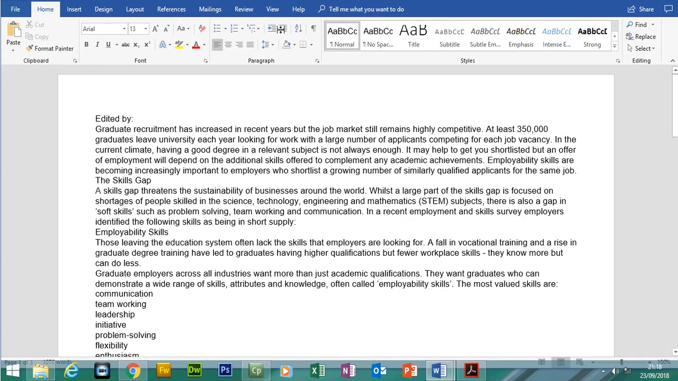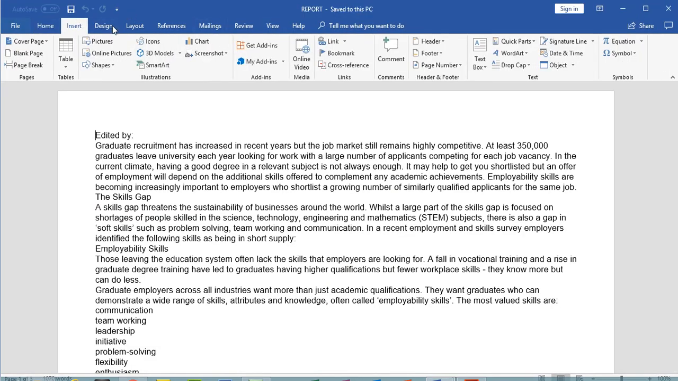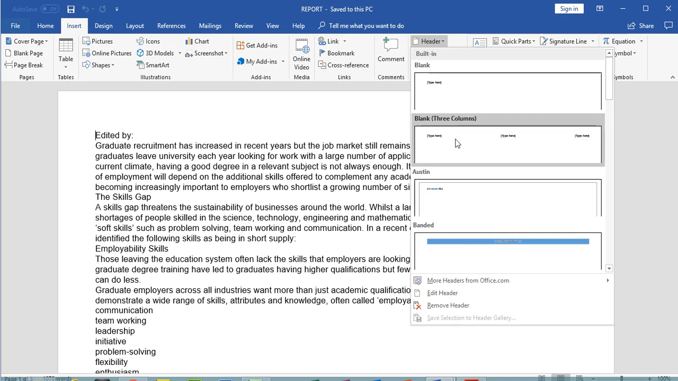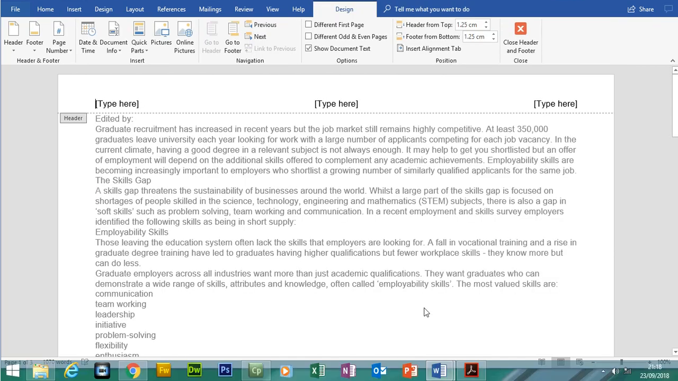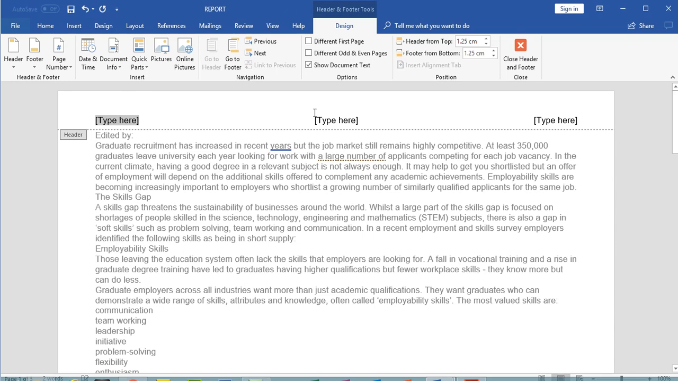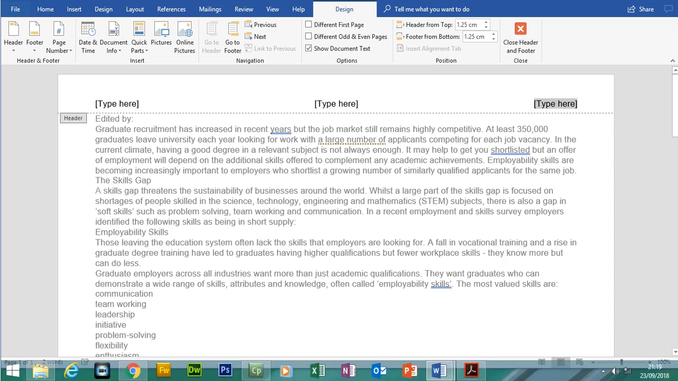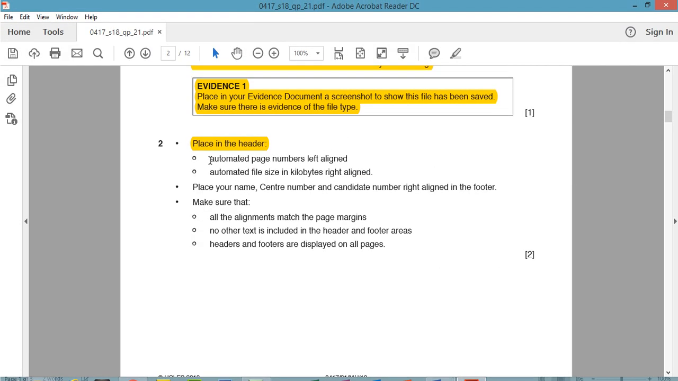So always I go for the option for the 3 columns for the header, so insert, header, blank 3 columns. So this allows us to align things on the left, center or right. So let's have a look what we have to do. So the automated page numbers left align.